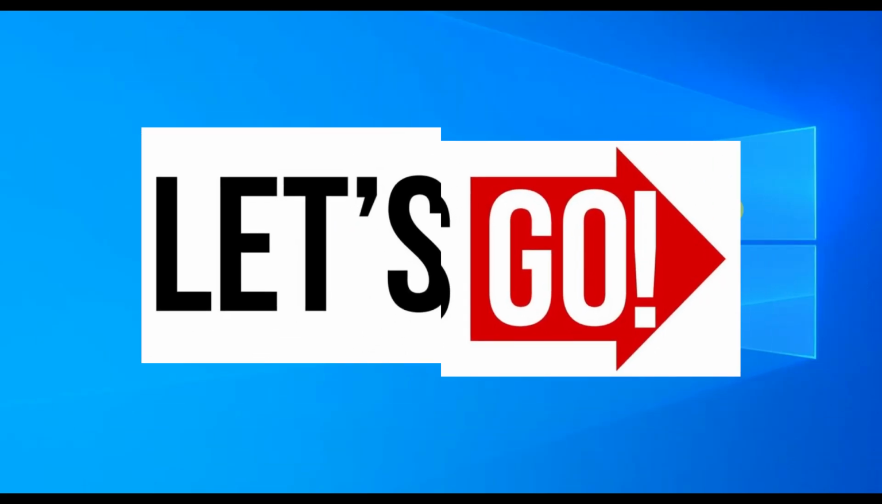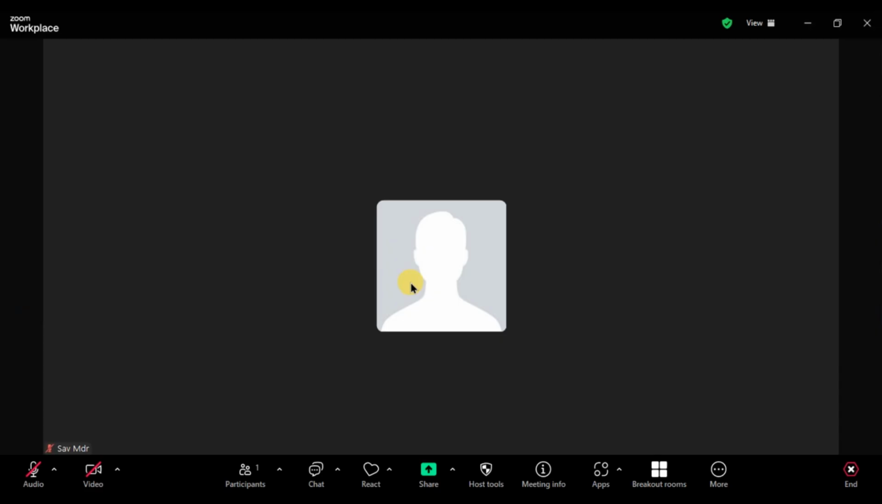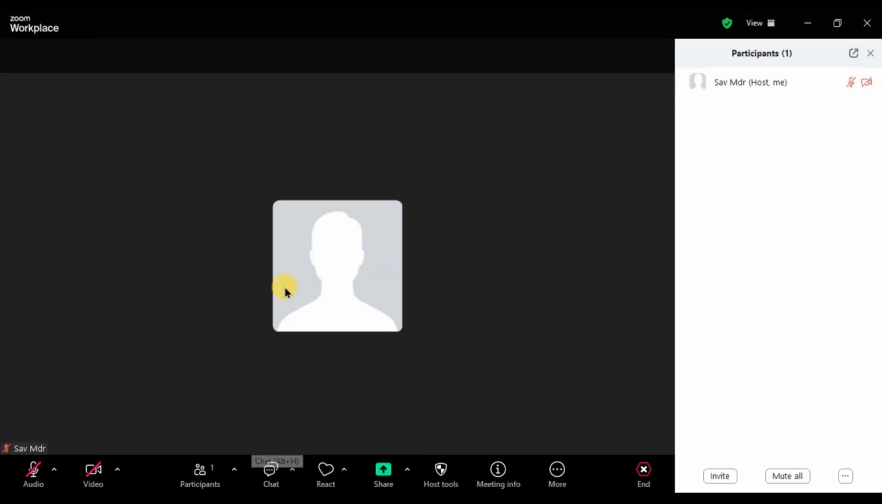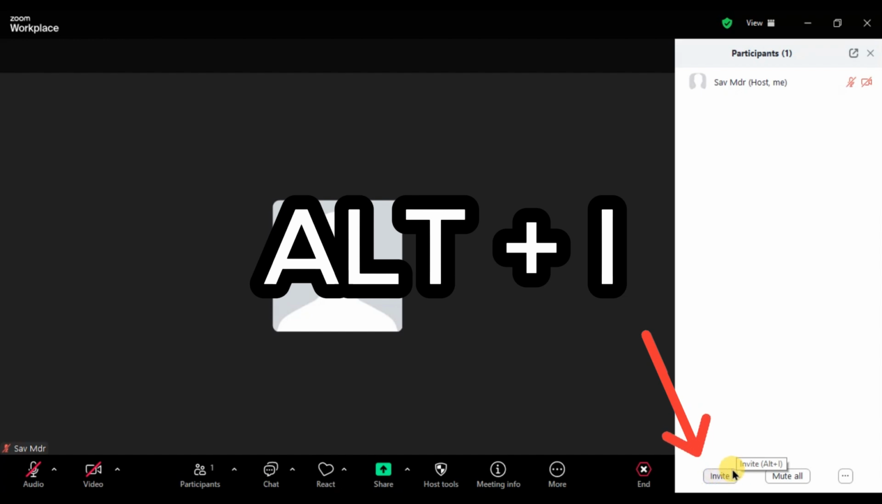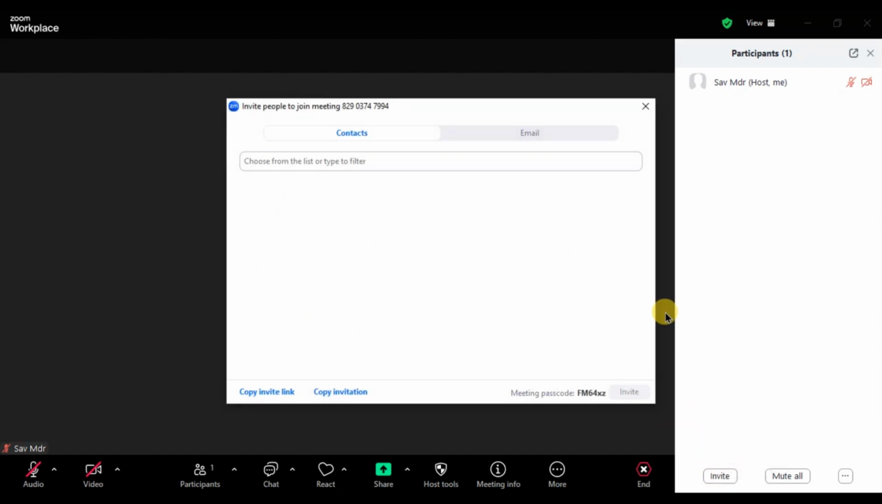So, let's get started. If your meeting has already started and you need to invite more attendees, click on Participants at the bottom of the Zoom window. In the Participants panel, click on Invite, or you can also use the shortcut Alt plus I. Here you will see multiple options to add attendees.